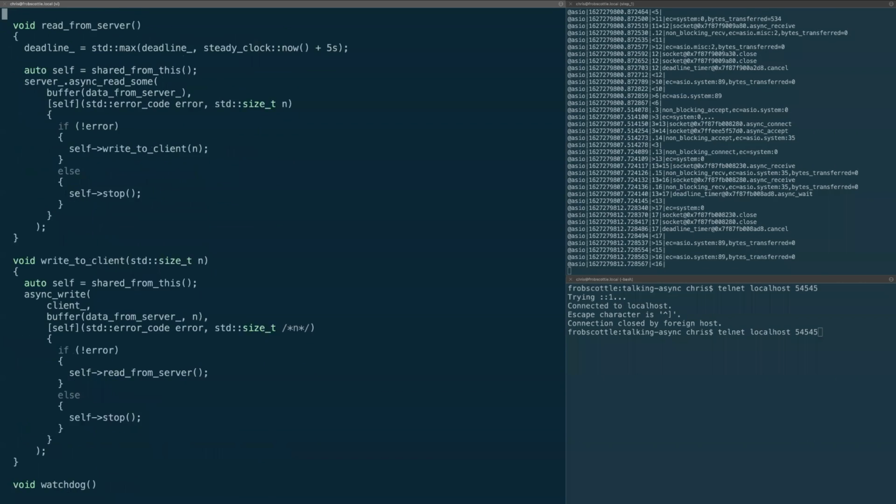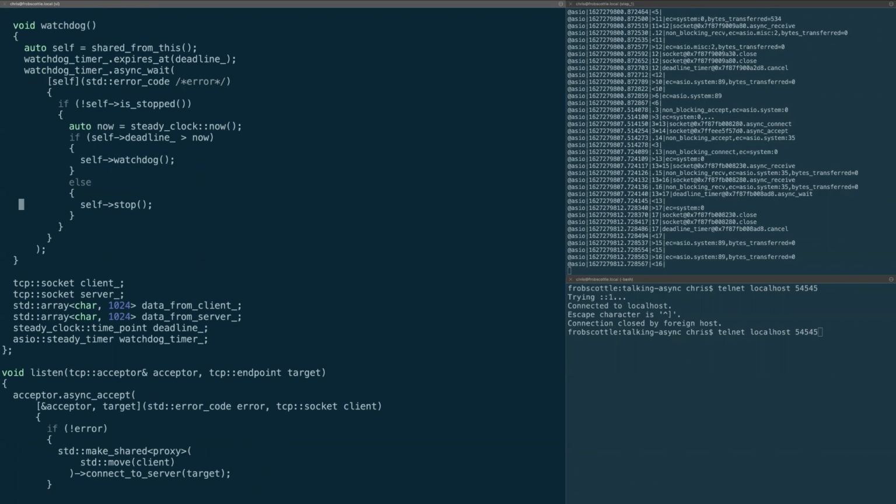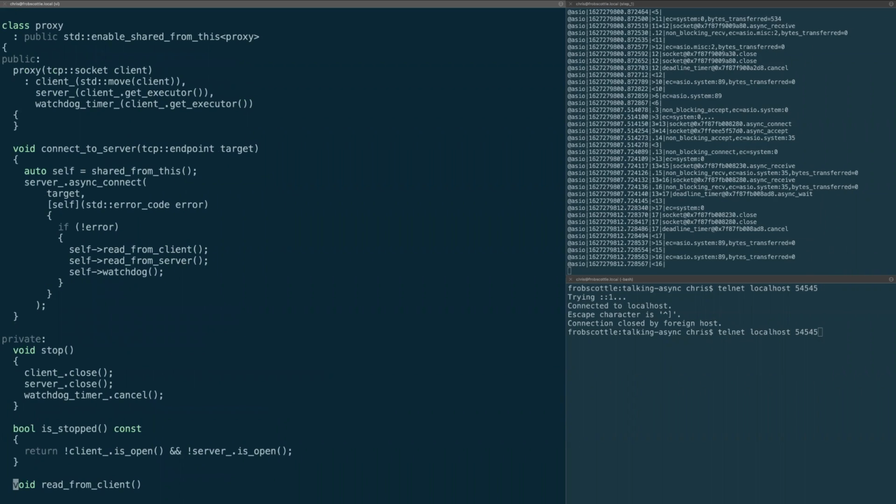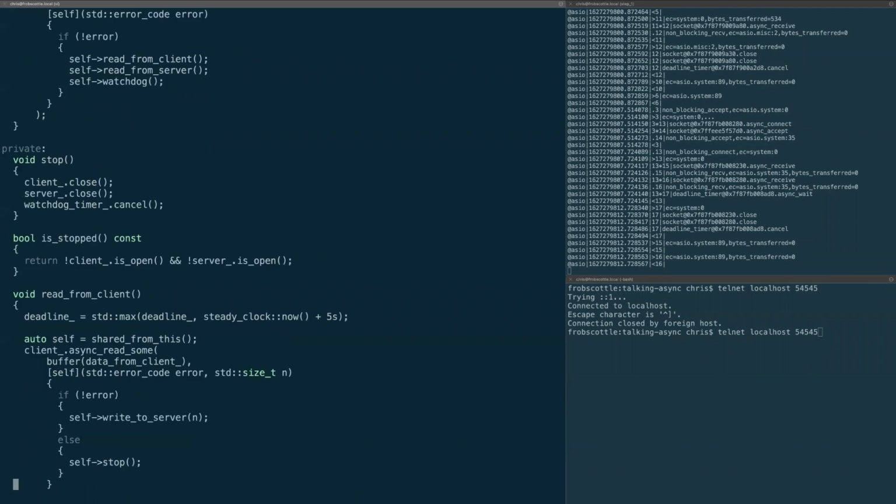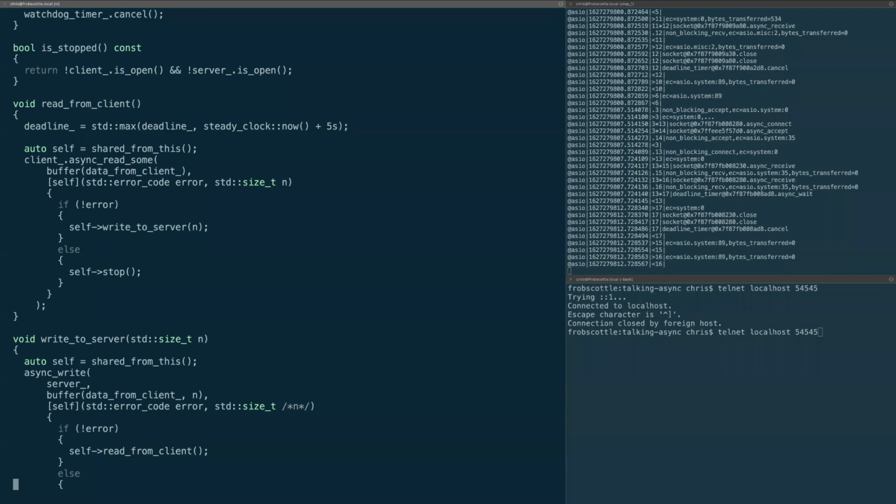And it does that because when our watchdog calls stop here, then stop in turn closes the sockets, and that changes the state. And then our read and write loops, when they try to start the next operation, say here, fail to start because the socket has already been closed. And so they complete with an error.